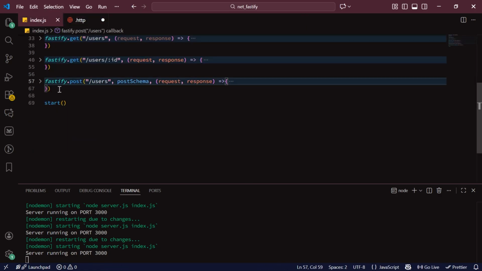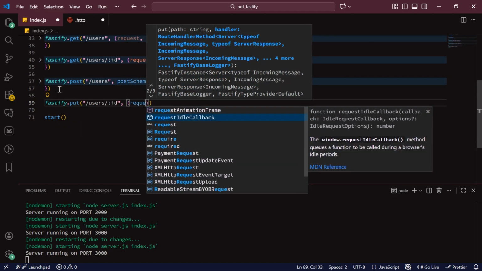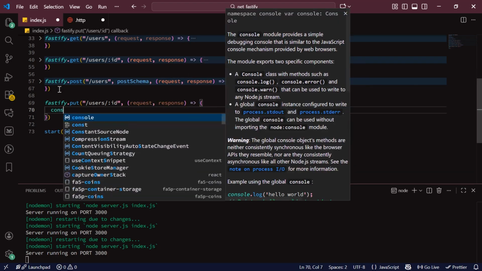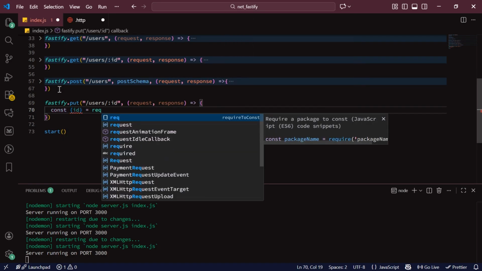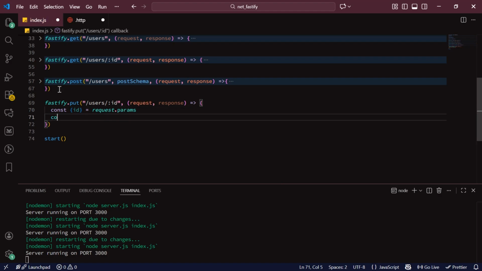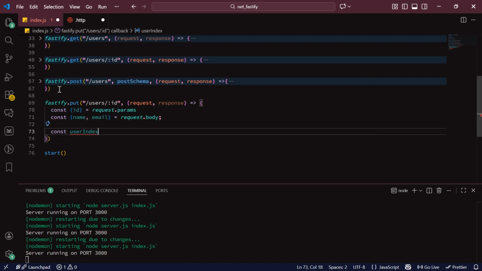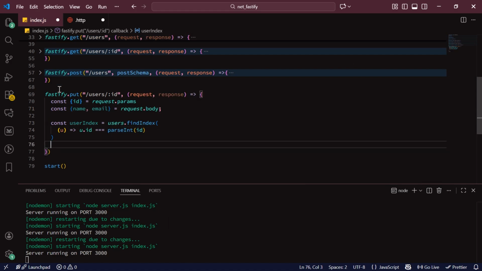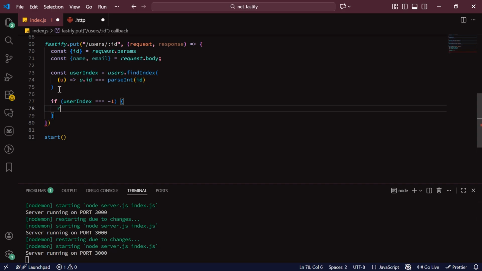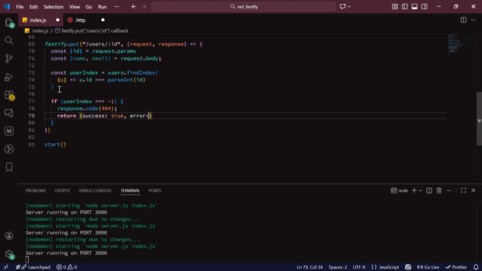Now let's handle an update request, and for that I will register a PUT request to /users/:id. Then I will add a controller function, and inside it I'm going to extract the ID from the request params. Then I will extract the name and email from the request body. I will use the ID to find the user index from the users array, and if the user index is not found, then I will set the status of the response to 404 and send an object with a false success property and an error string which reads "user not found."